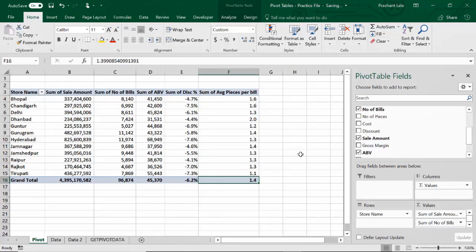Okay, in retail business, all this terminology is used. If you are not from retail business, then this will be new for you. This is also called average basket size, average bill value. All these are terminology used in retail business. I am just taking it as example. The main purpose is to show you how to insert a calculated field. Thanks a lot.